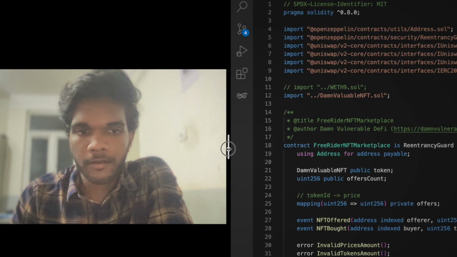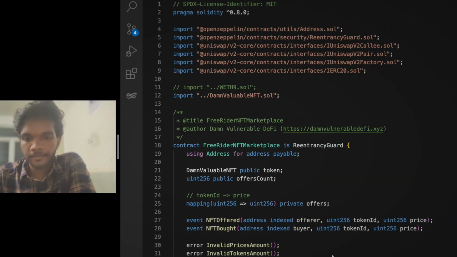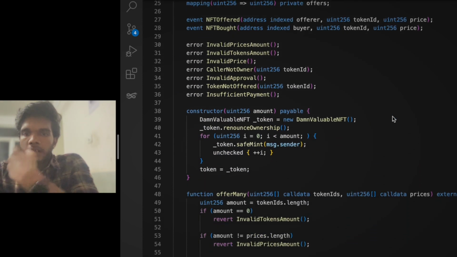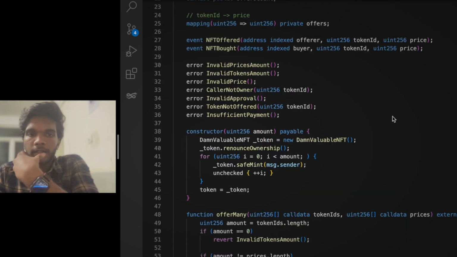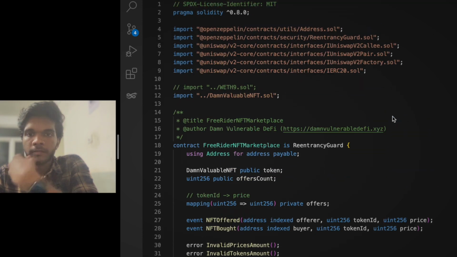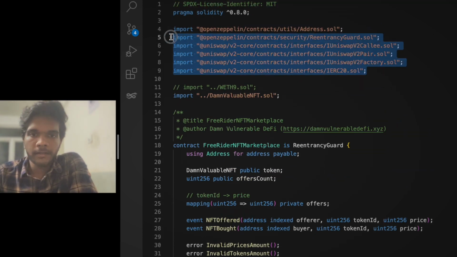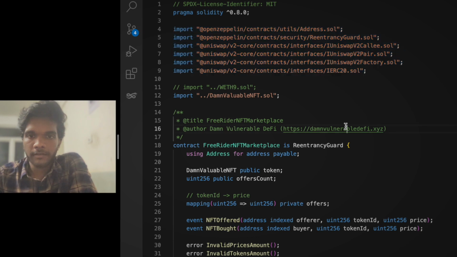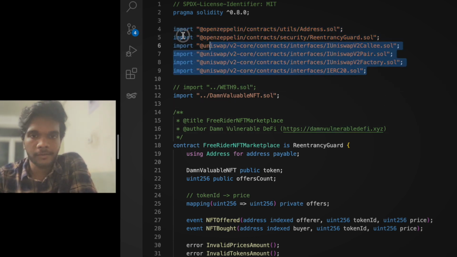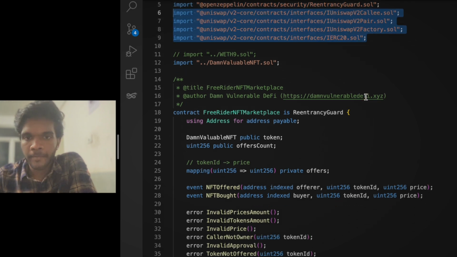So I have taken the code from Damn Vulnerable DeFi into VS Code. This is the code editor which I use. Let's dive into the code. We have a few import statements. We are importing mostly from OpenZeppelin as well as Uniswap. I will explain what the purpose of Uniswap is here.